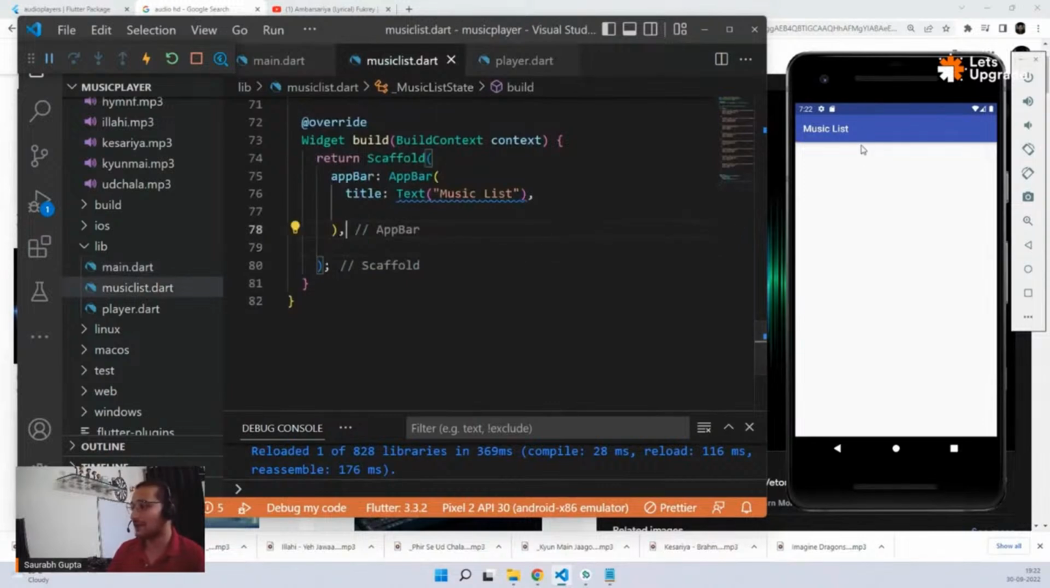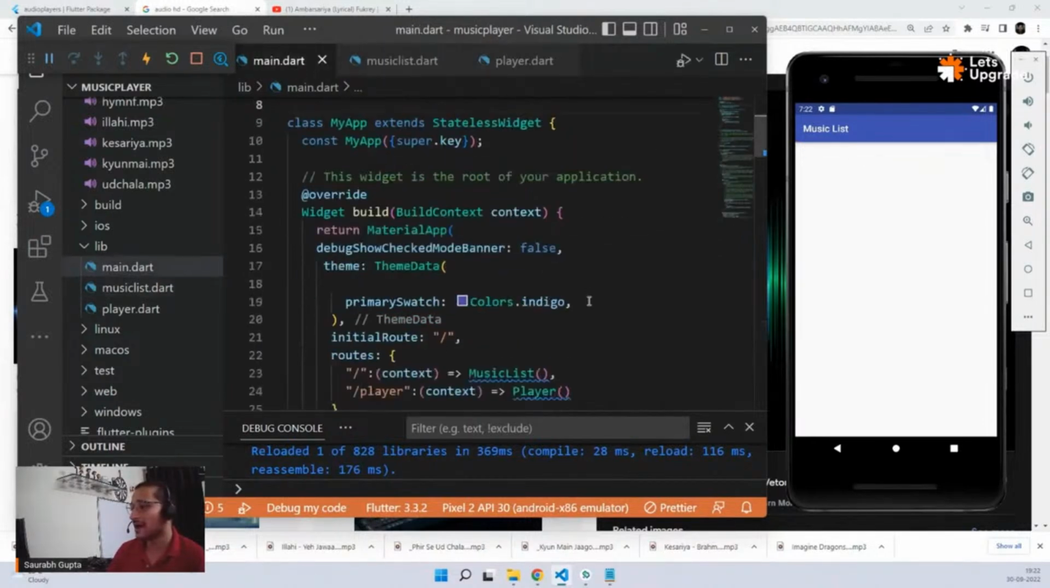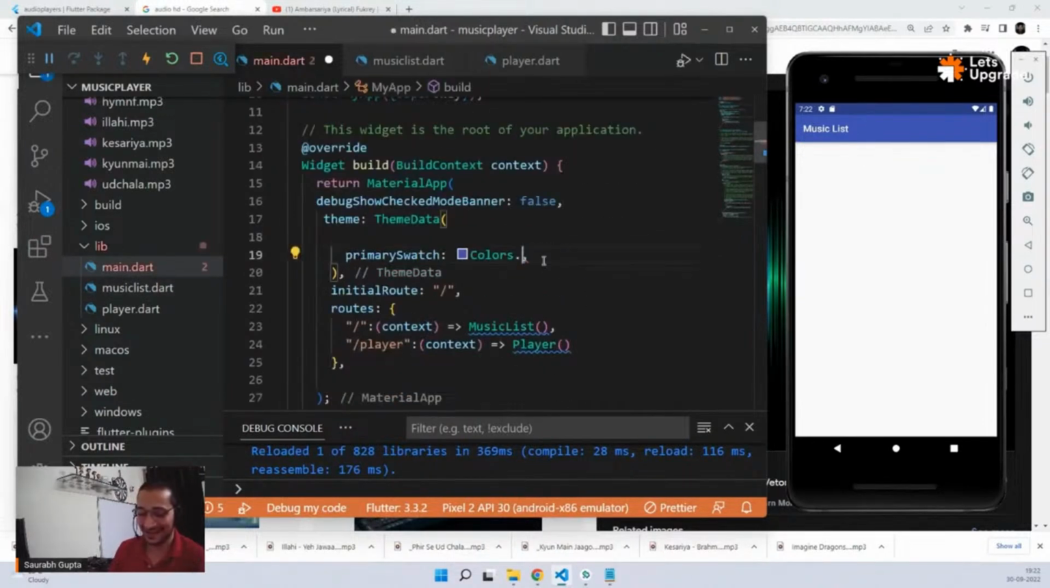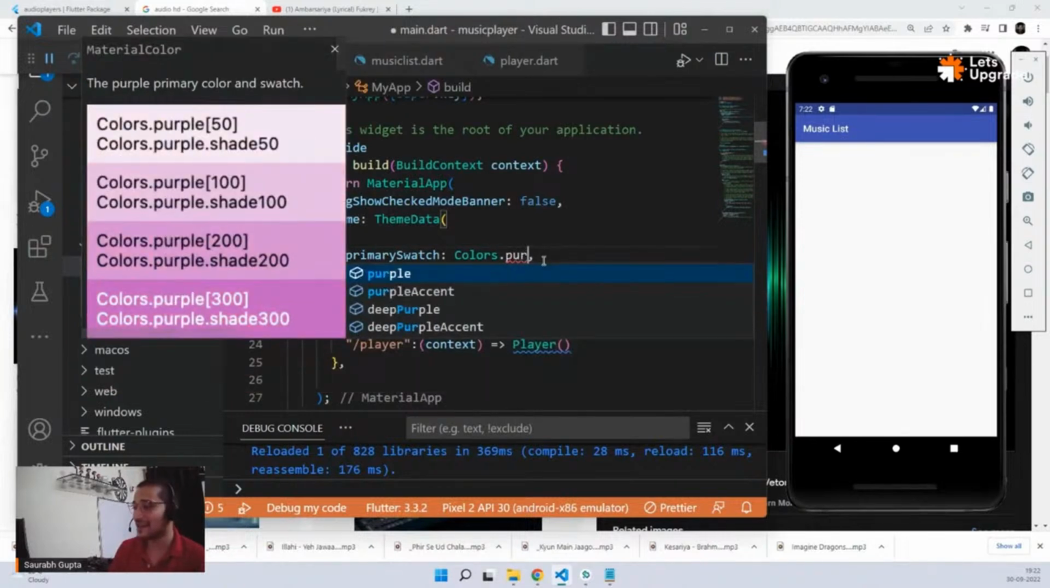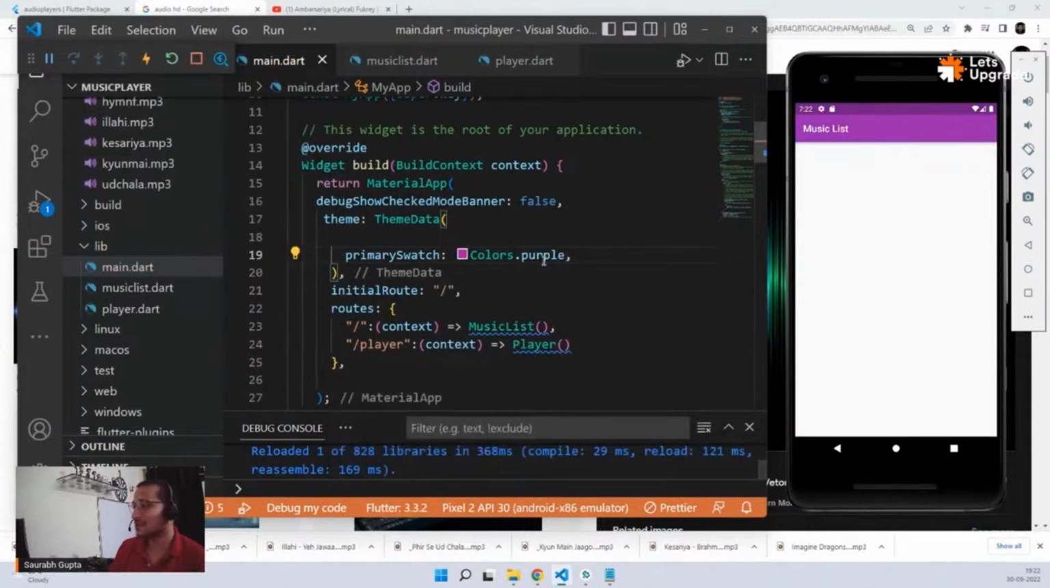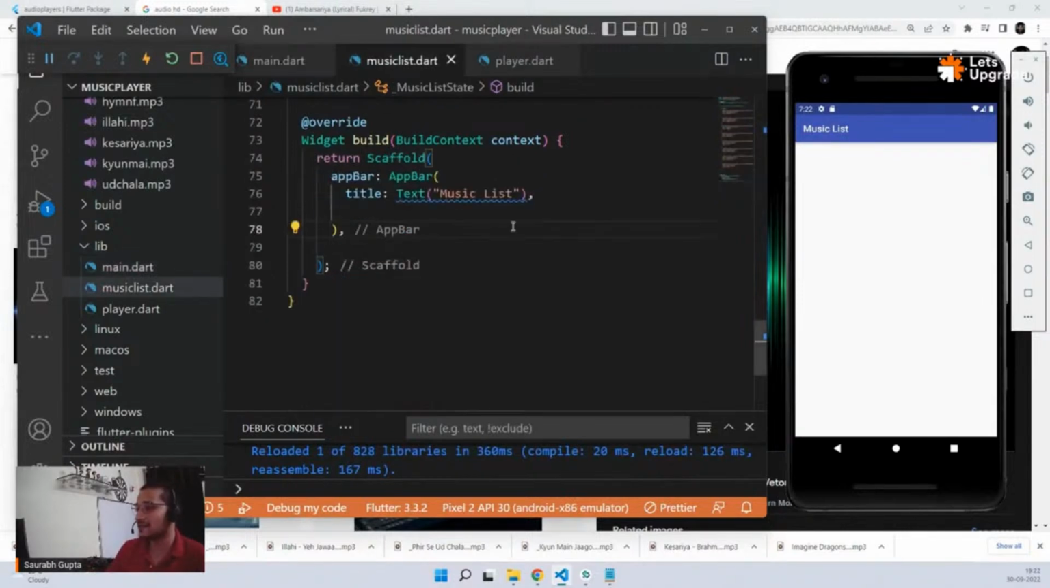Now, guys, indigo is fine for us. I think purple would be much better. I think I'm wasting time now in choosing my colors. So let's try purple once. This looks like music. Okay, now let's go for indigo. Indigo was much darker, right? Yep. So this is cool. Good enough. Now then, guys, let's go ahead in the music list and let's load the music list.